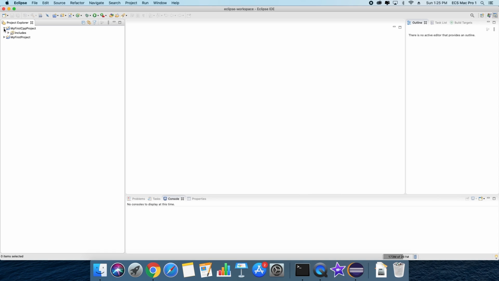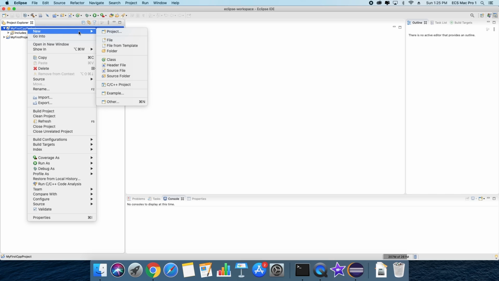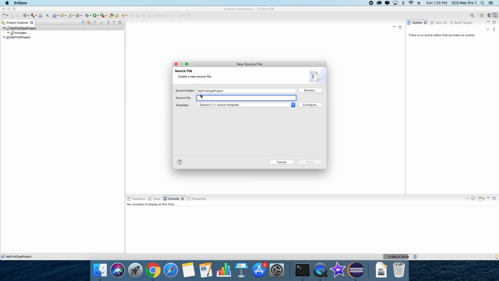Okay, and then in my first CPP project, you'll see it just has this one little thing of includes over here. Right-click on the CPP project itself, and then click on New, and then click on Source File. Okay, so under Source File, I'll just say my first CPP program .cpp, and you have to make sure that you give it the extension. If you just leave it without an extension, it's not quite going to work right.